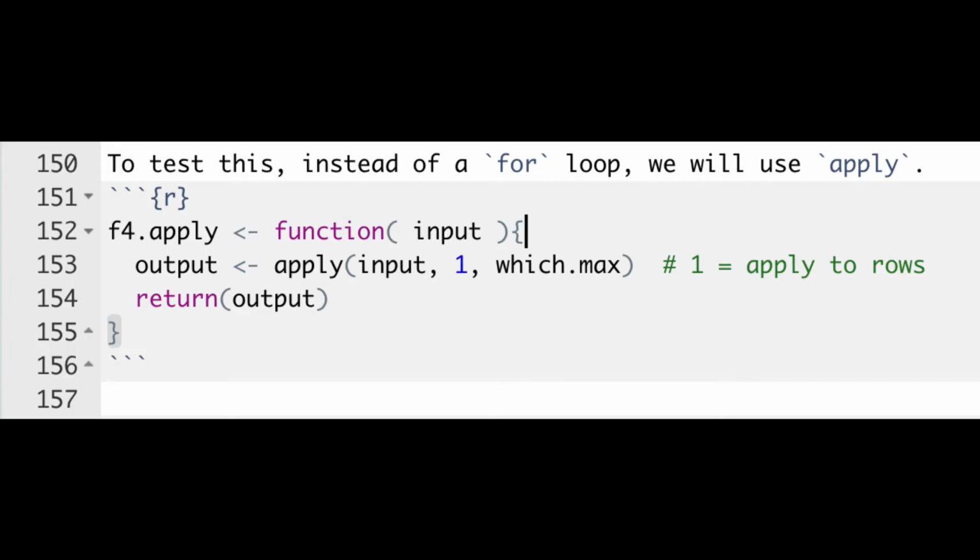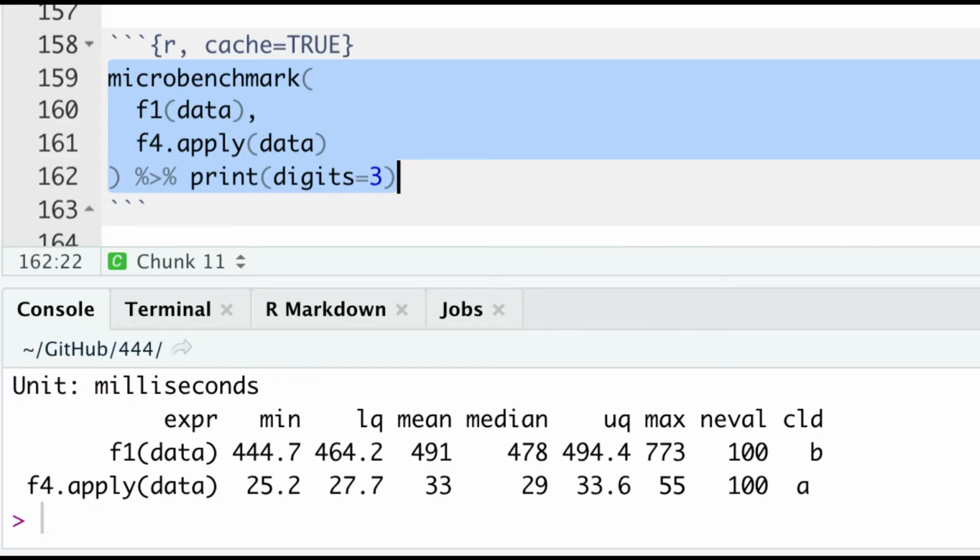It turns out that for loops in R are actually really slow. To demonstrate this, we'll use the apply function, which applies a function to either the rows or the columns of a matrix or data frame. Using an apply function turns out to be about 10 times or more faster than writing a for loop, and as a result, people recommend never writing for loops in R if you can avoid it.